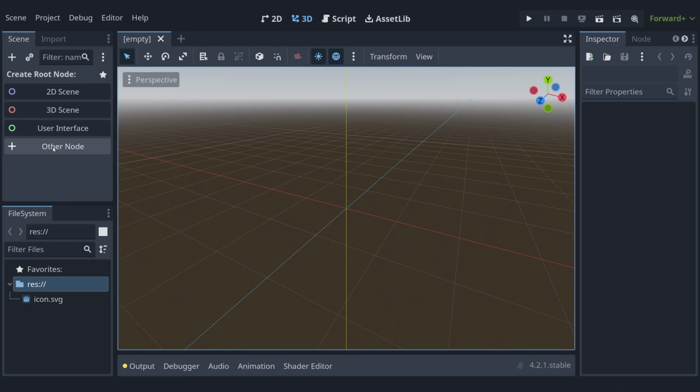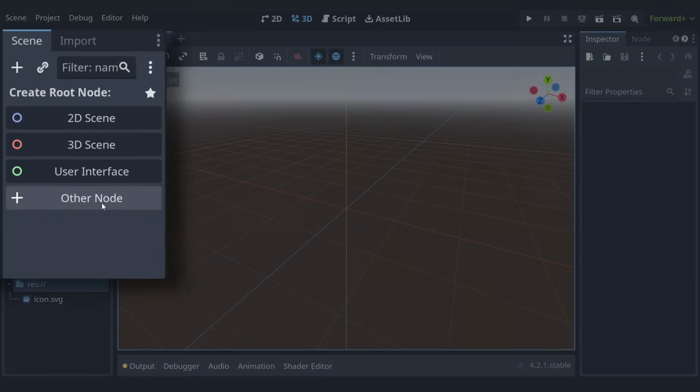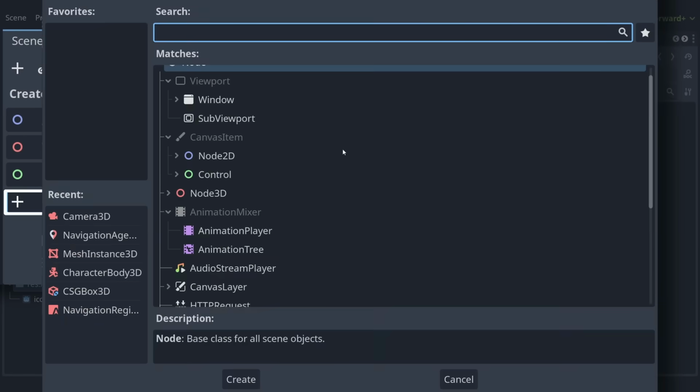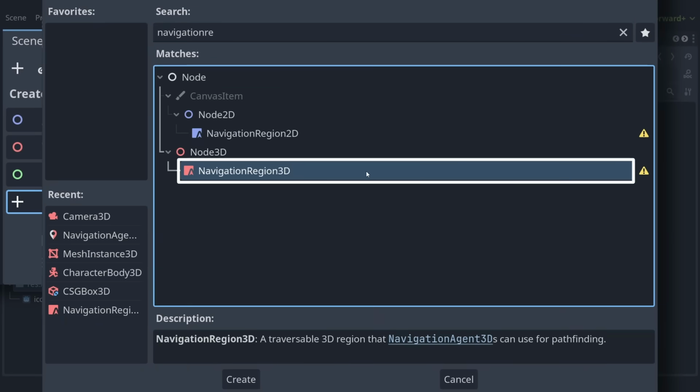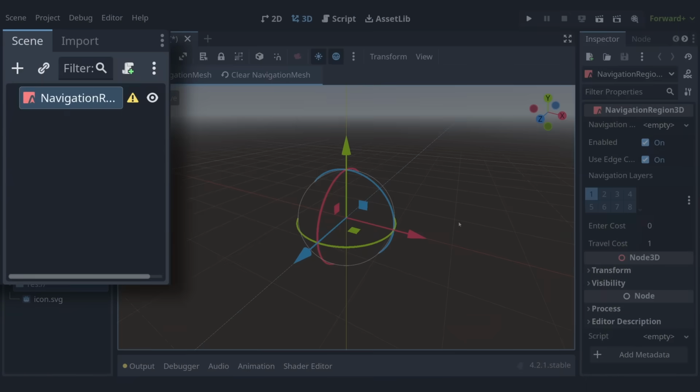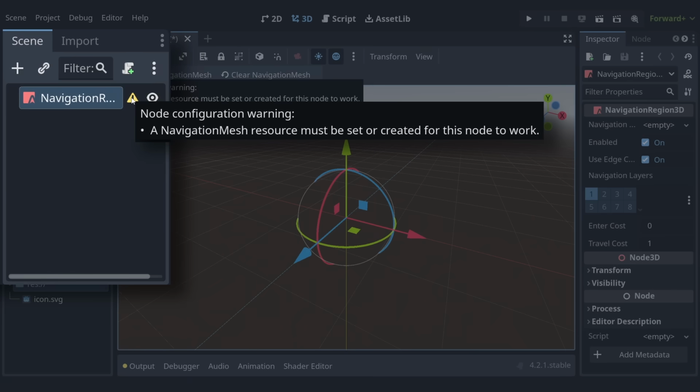Start by creating a new scene with a Navigation Region 3D as the root node. Select the Other Node option from the scene tree, and in the Create New Node window, search for Navigation Region 3D and click Create. With the Navigation Region 3D in our scene, we get a yellow icon warning us that we need a Navigation Mesh to be able to use this region.